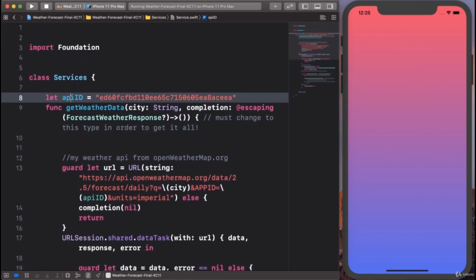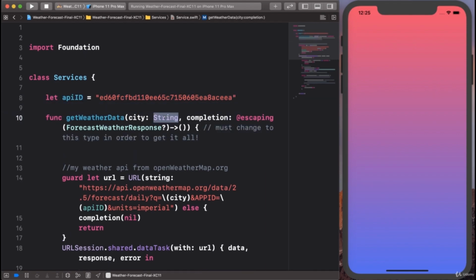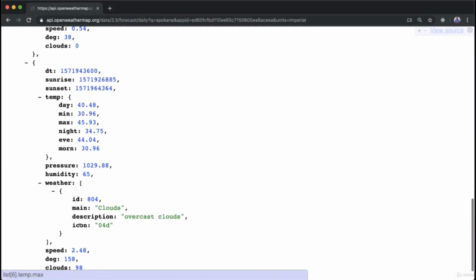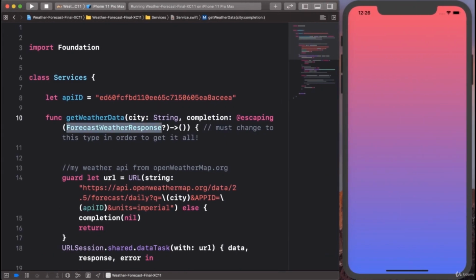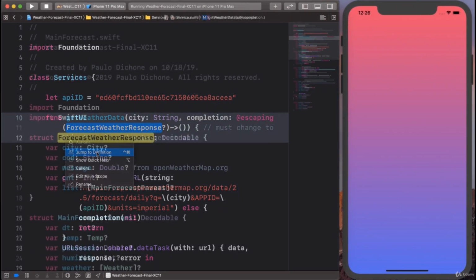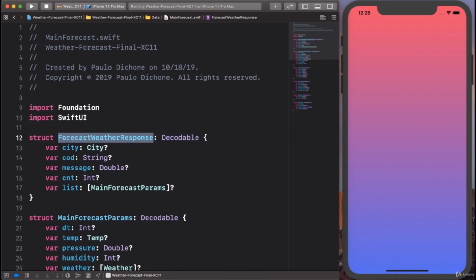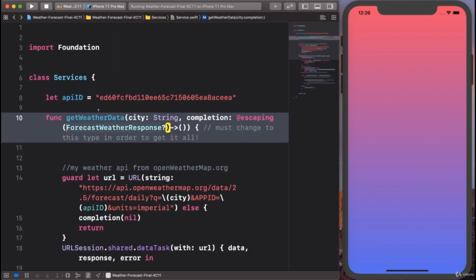So first of all, we have here our API ID. So this is where I actually put your own API ID, please. You should have your own, so just paste it in there. And then we have this function called getWeatherData, which allows us to pass the city as a string. Then we have a completion here. So the completion here expects to have a forecast weather response, which again is all of this payload here. Okay, so we want everything. Remember this one here, if we go ahead and get the definition, we are getting this forecast weather response, which has city, the code, message, and all this information that we want. Okay, that's what we're doing here.